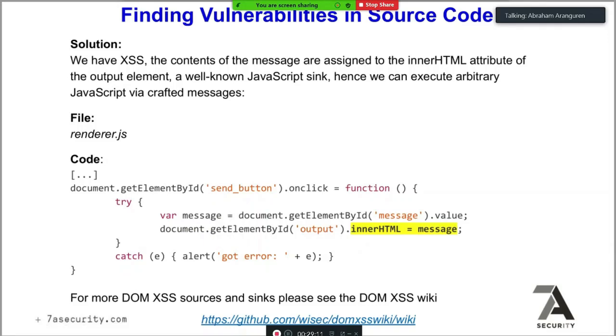And of course, there's a lot of other ways in which this could happen. And a good list of DOM XSS sinks can be found in the DOM XSS wiki. I think this has not been updated for a while, but it is still a pretty good comprehensive resource about JavaScript sinks. So for the most part, it's still very relevant. Yeah, so you have a full list here, but innerHTML is an XSS sink.